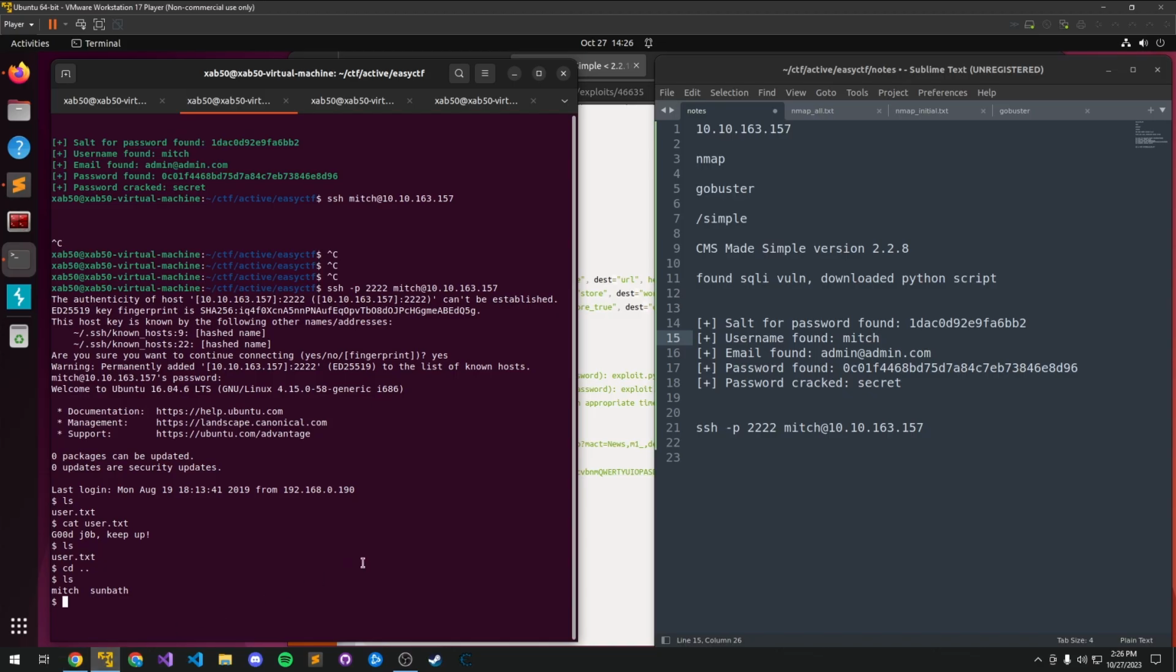So let's see. I haven't done sudo -l. User Mitch may run the following commands on machine. Root. No password. So I can run vim as root with no password required. So let's see if I can actually do that. If I do sudo vim, we don't have to type out the whole directory. And then pass a command to that, and that command can be bash, like that.